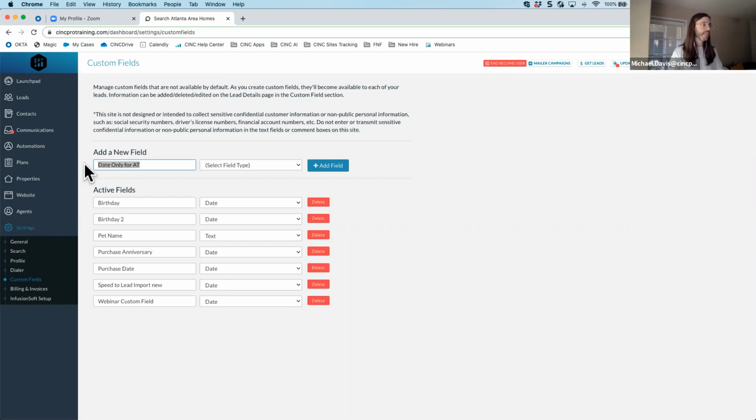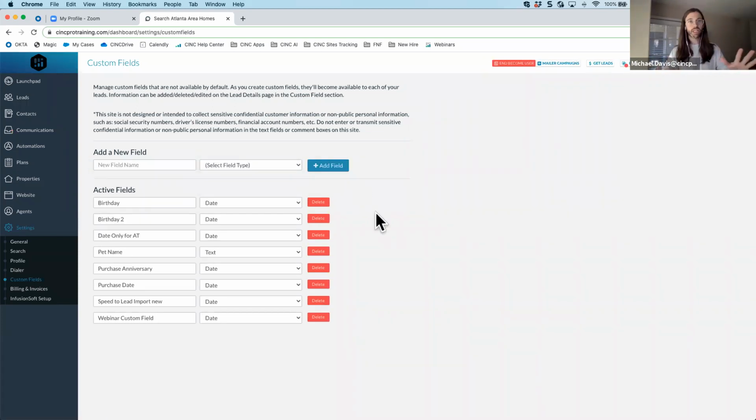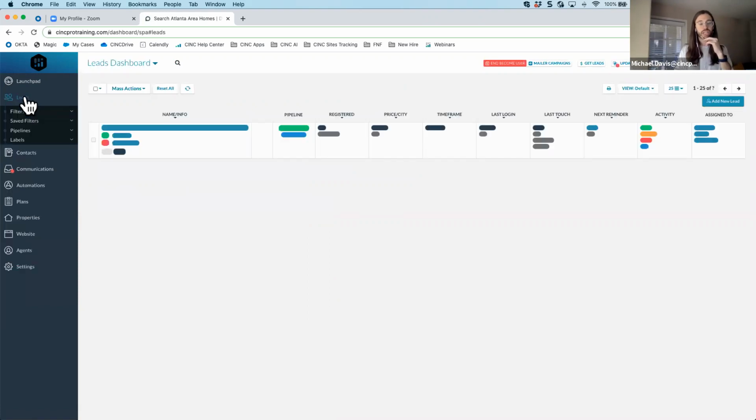I'm naming the field date only for auto tracks because, just as a reminder, only the date-based custom fields can trigger a campaign, or excuse me, trigger an auto track. All right. So you'll choose the date. You'll add field. Once that's added, it now applies to every lead on the profile. That field now lives under the lead profile within that info tab. And once you fill out that information in the field, if it's a trigger, we'll then kick off that auto track campaign.